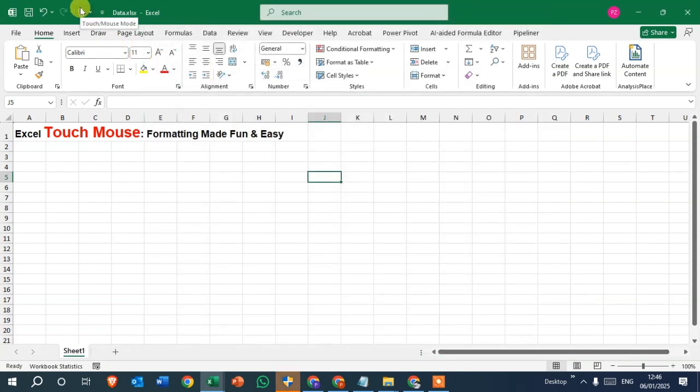You can see here the icon of Touch/Mouse Mode. This is the way you can add it to the quick access toolbar, and you can use it for your laptop.